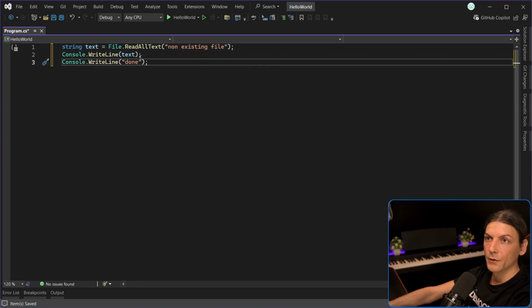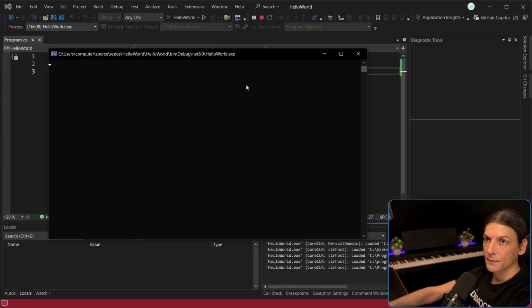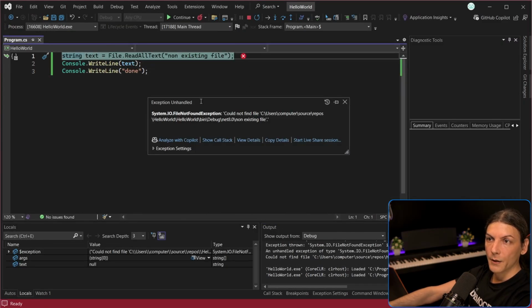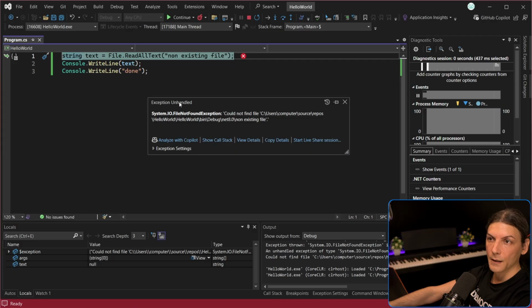We use a method called readAllText to try and read the contents of some file, but we give it a path to a file that we are sure doesn't exist. When we try to read the contents and put them in a variable and then display the value of that variable, let's see what happens. Boom! The program crashes with an unhandled exception, called FileNotFoundException, because obviously that file doesn't exist.